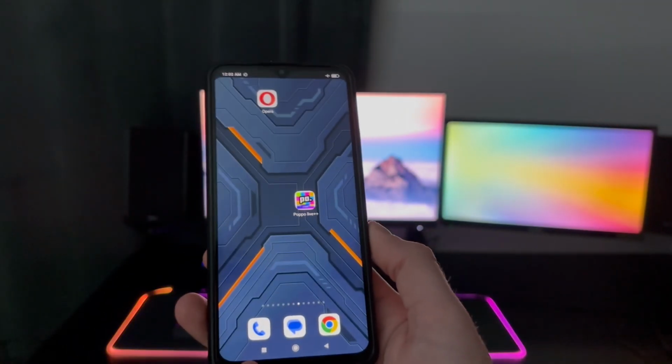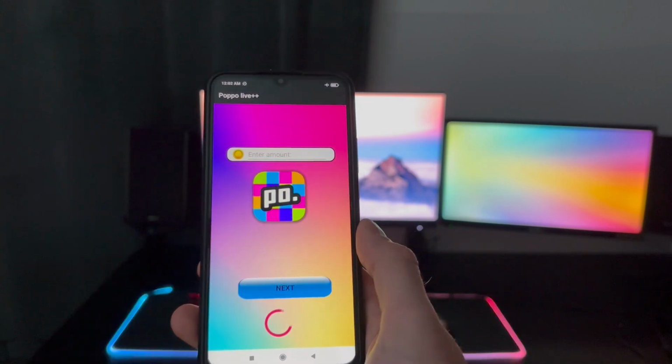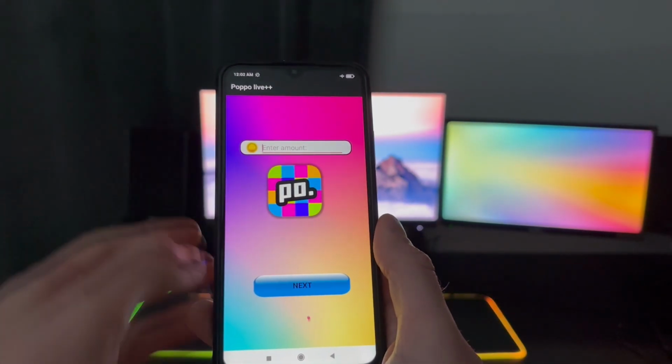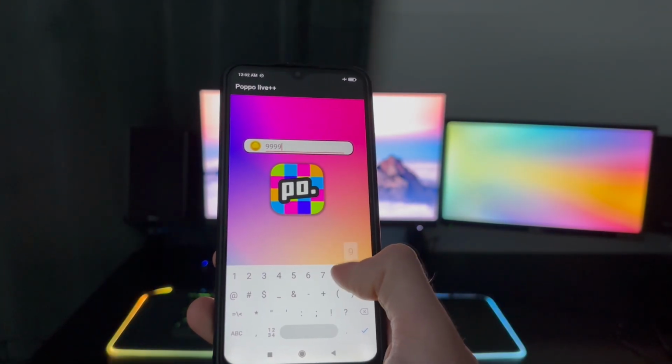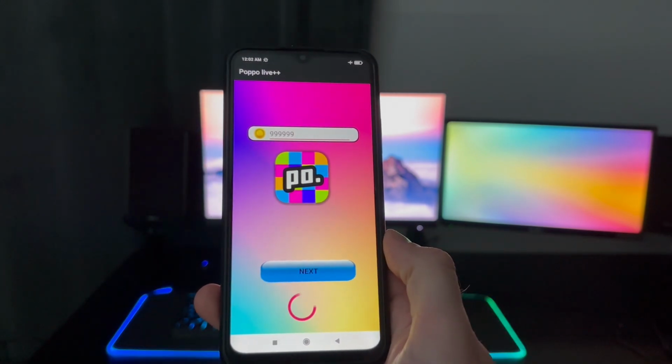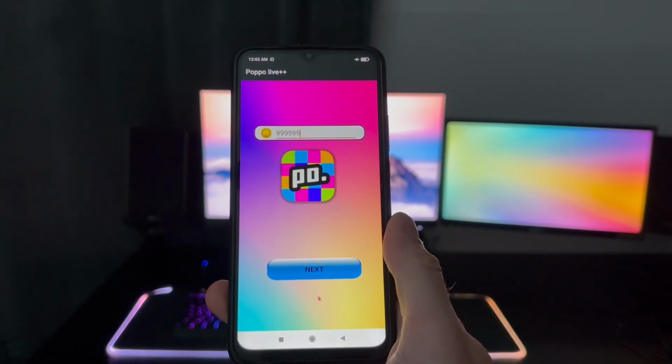So, if you like Poppo Live, then you probably wouldn't mind a modded version of the application, which I'm going to show you guys exactly how to download in this video. Just keep watching, it's going to work for you.